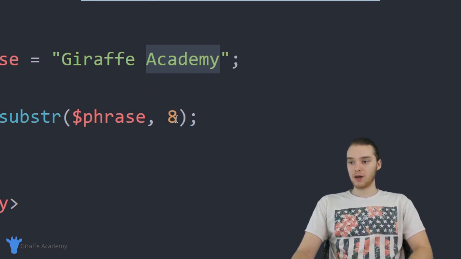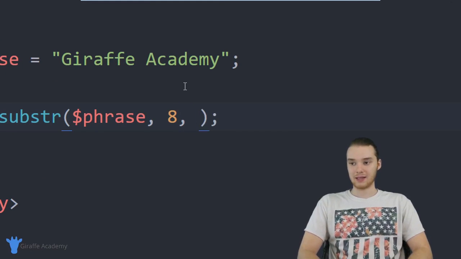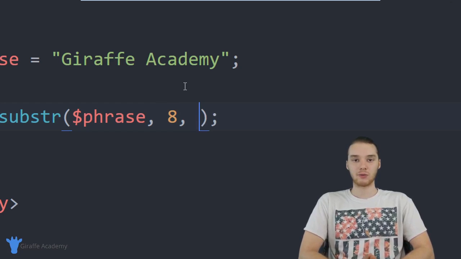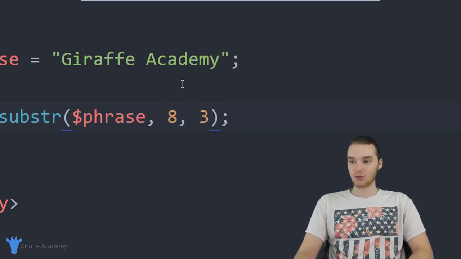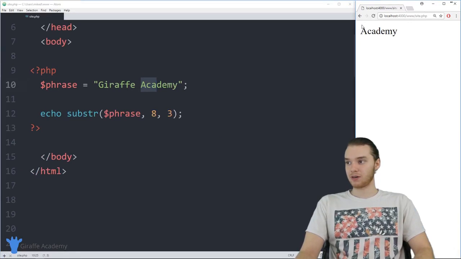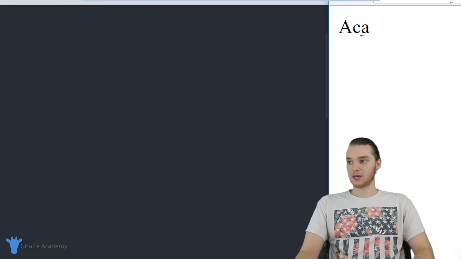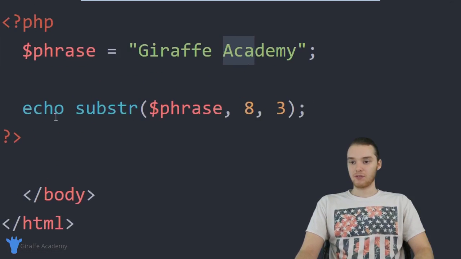I could also put another number in here, which is going to be a length. And this will basically say how many characters we want to grab. So if I said like 3 in here, for example, this is going to grab 1, 2, 3 characters. So it's going to grab ACA, and then it's going to stop. So over here, we can get this little substring, just ACA.